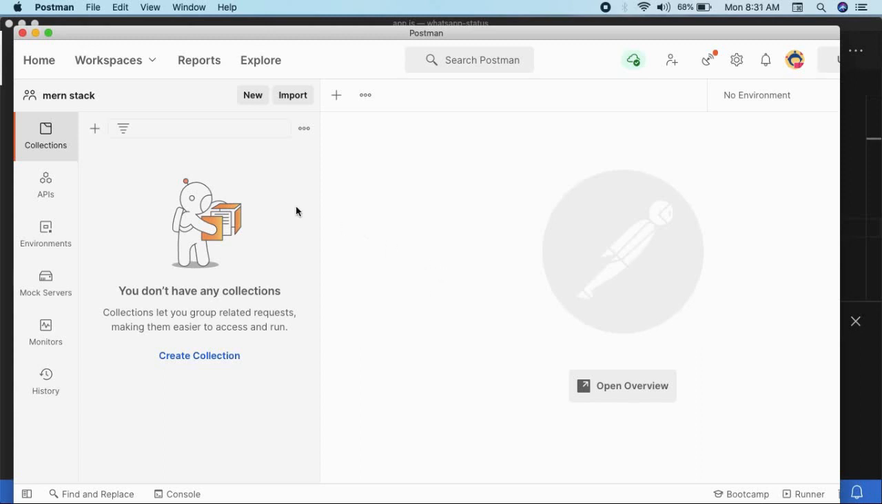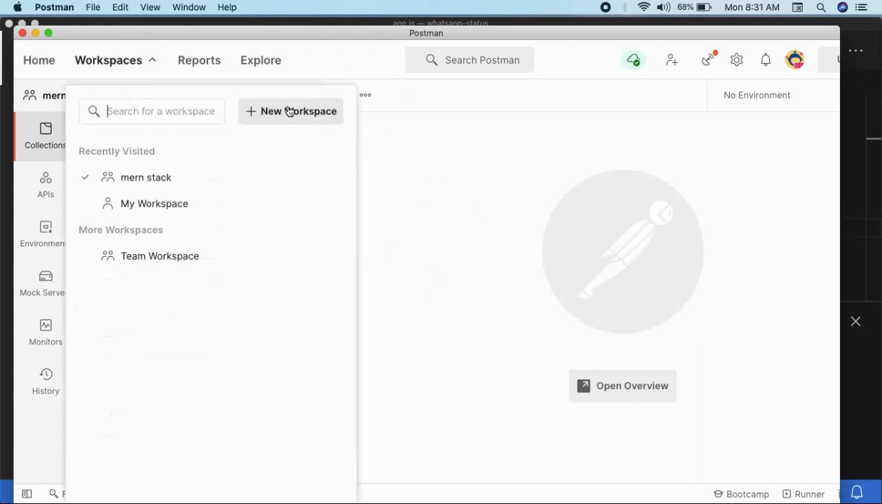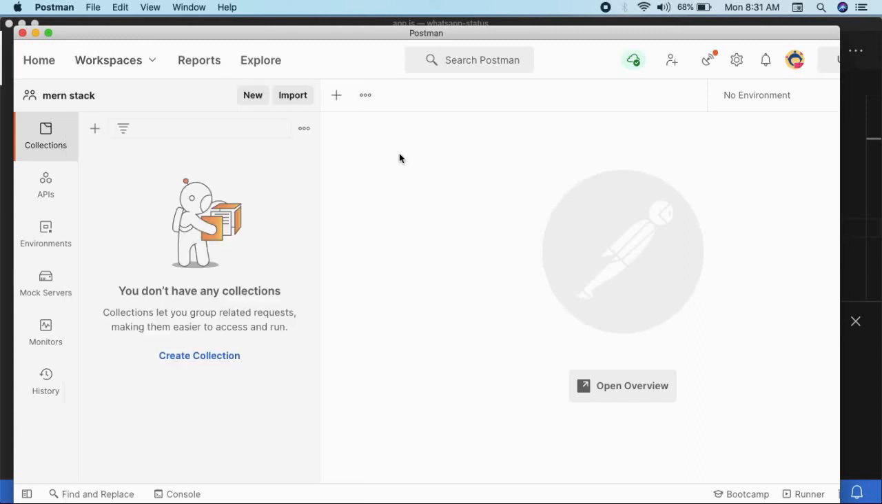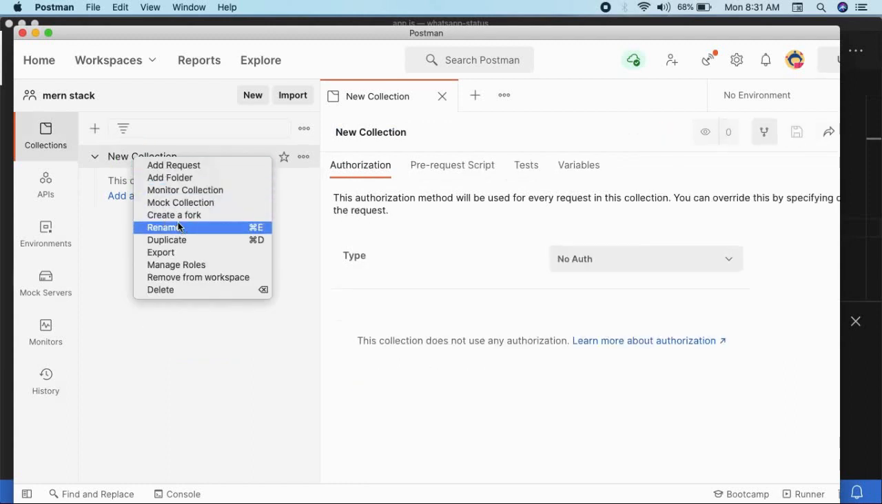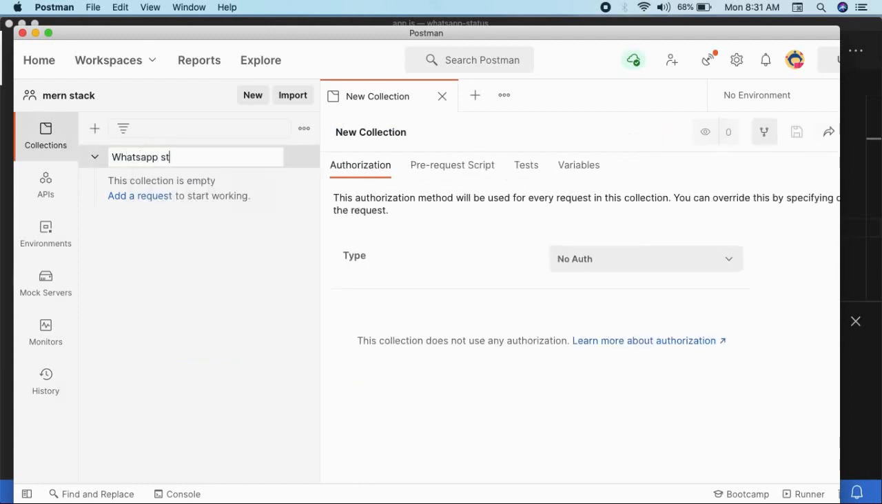So first open up your Postman window, and then if you haven't created a workspace, create a new workspace. In a workspace we can have various collections, and a collection is just a group of routes, okay? They're grouped together. For example, for one project I can have one collection. So here create a new collection and then rename it to WhatsApp status.